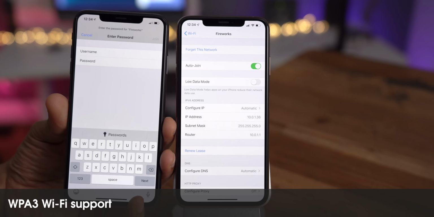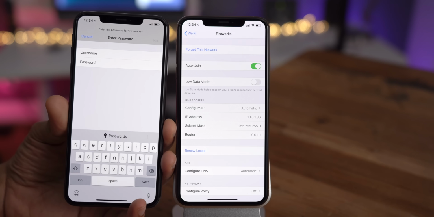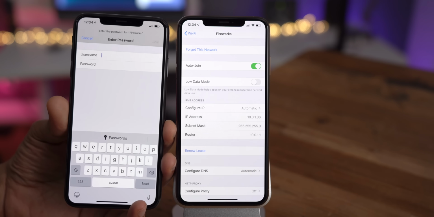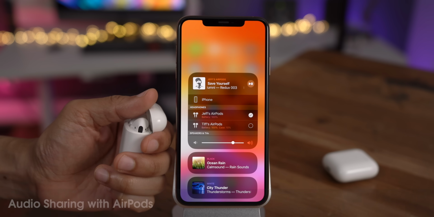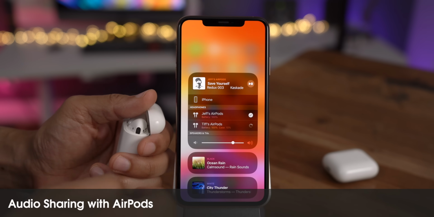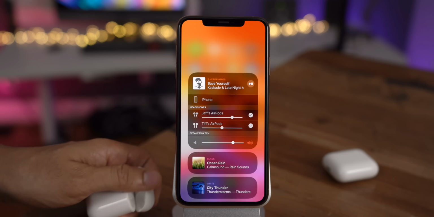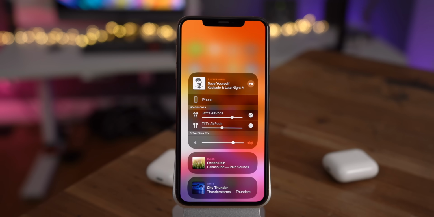iOS 13 supports WPA3 Wi-Fi security, and I have that available on my Synology router, and I have it enabled. And notice iOS 12 won't connect, but iOS 13 will. Alright, so here are some other really cool features in iOS 13. The ability to connect multiple pairs of AirPods to your iPhone or iPad so two people can enjoy entertainment.